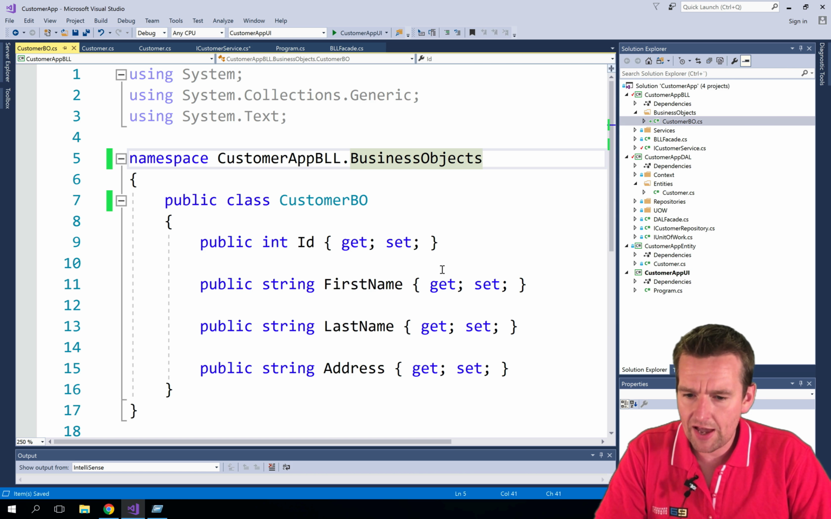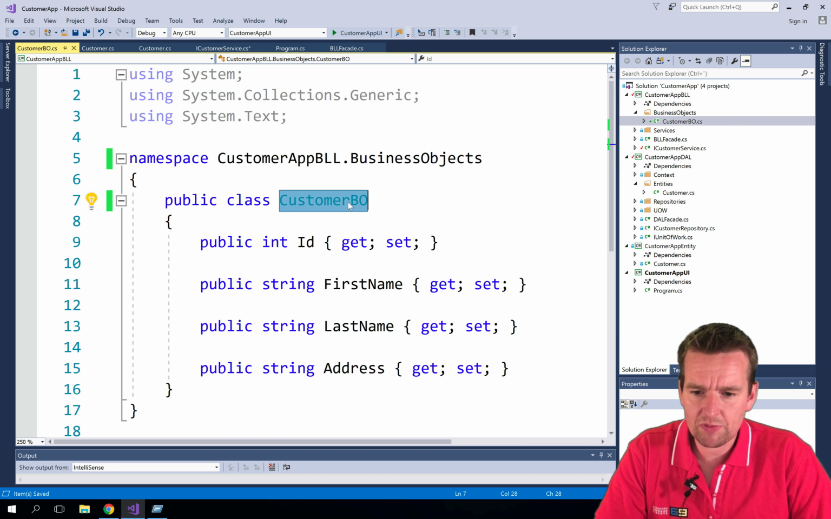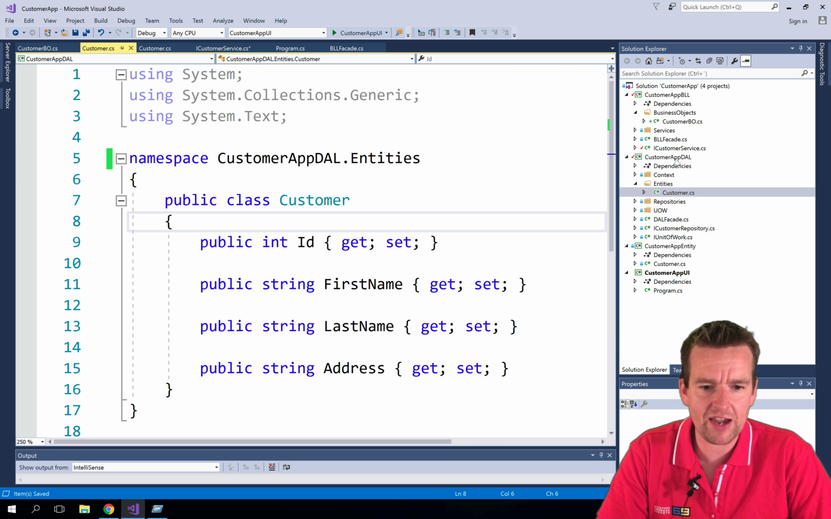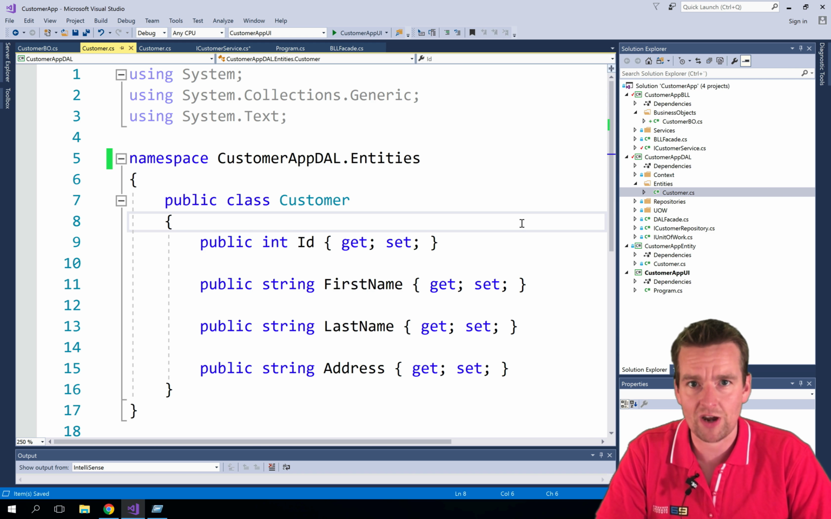So there we go. Now we have the customer business object and we have the customer entity down here, and they're even put in the right packages. They are moved in the right folders. So let's just next lesson delete the customer app entity package right there. Have fun.